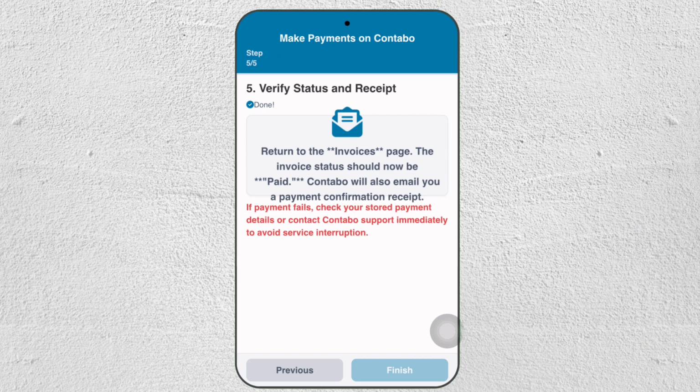And lastly is to verify status and receipt. So return to the invoices page. The invoice status should now be paid, and Contabo will also email you a payment confirmation receipt. If payment fails, just check your stored payment details or contact Contabo support immediately to avoid service interruption.